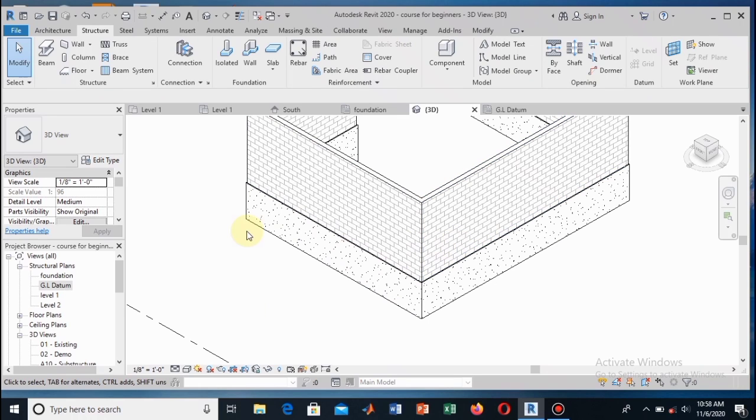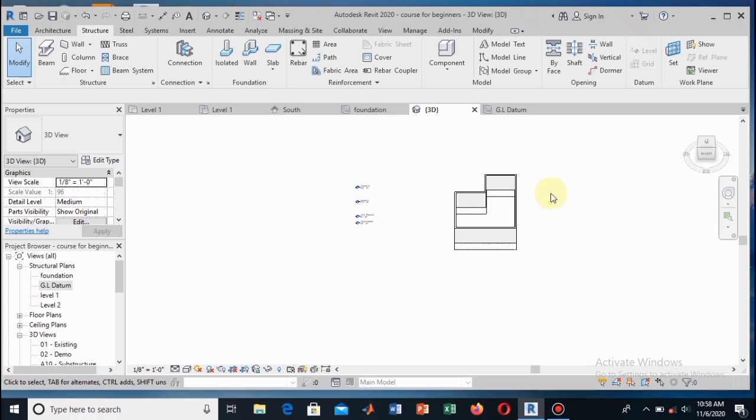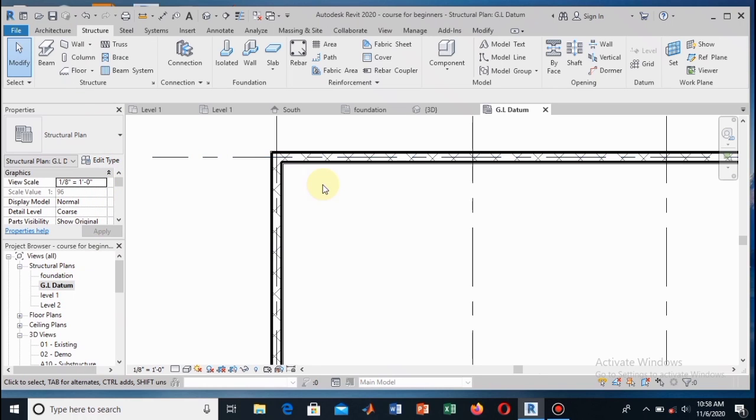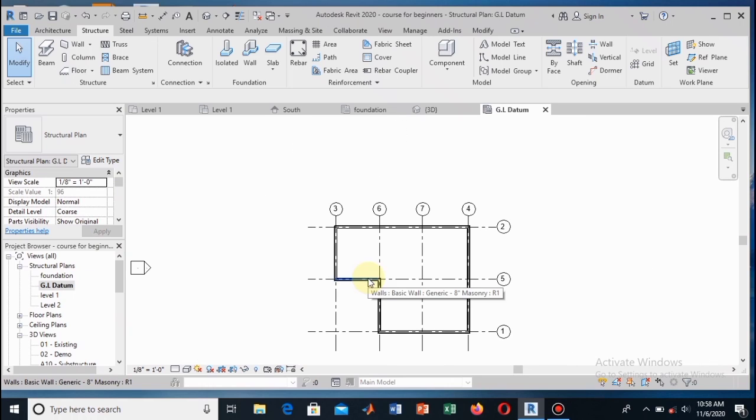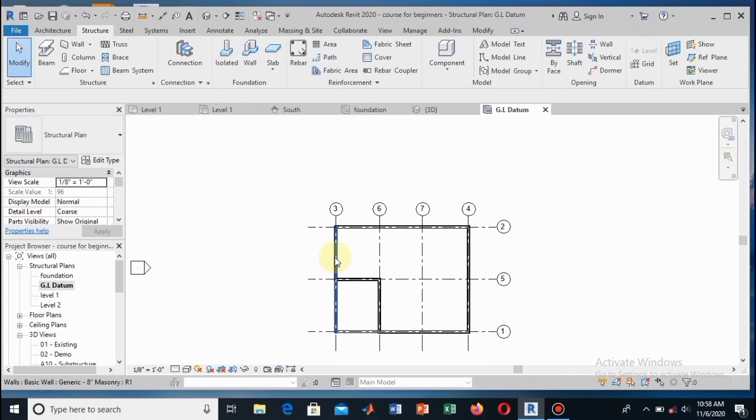And now in the last part of this tutorial, I will be adding another wall of varying height. You see here, this wall has the same height throughout, but I will be adding another wall of varying or different elevation. So go back to the datum, and here I will add one more wall in this part. So go back to the wall, and here start adding a wall. This wall has the same height as this one, but I will be changing this now.